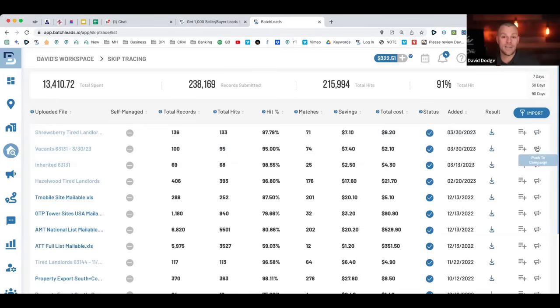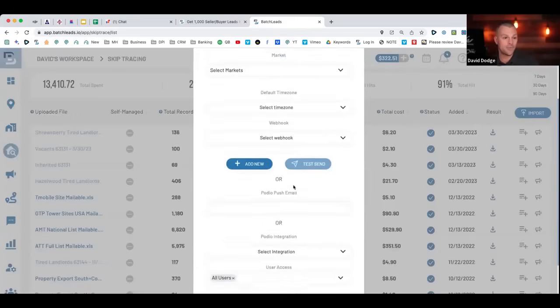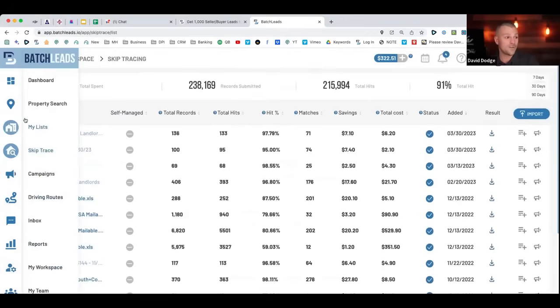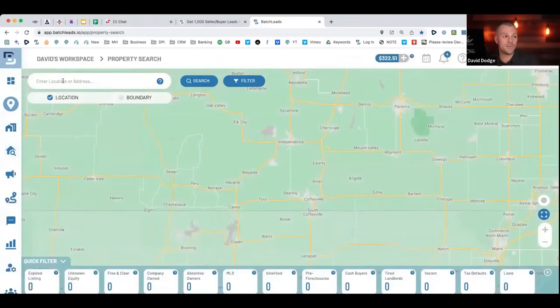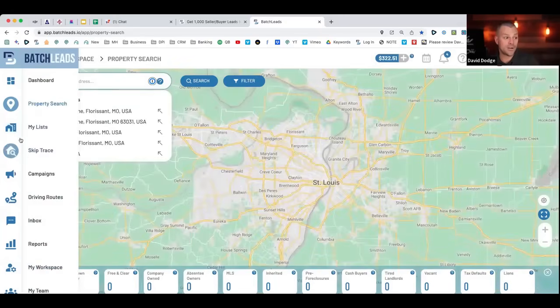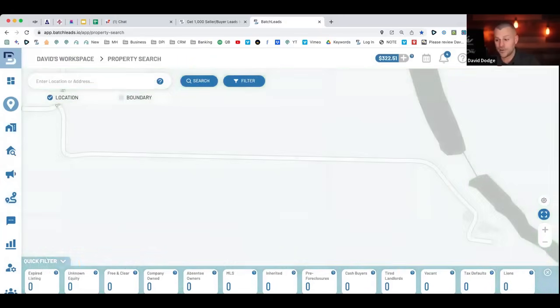How awesome is that? And then what we can do is we'll go ahead and create a new campaign and push these over to a campaign here. We'll start SMSing these individuals, and then we'll also start mailing these individuals as well. So you have a lot of functionality out of Batch. The most common thing people are going to be using it for is to pull lists of properties and then start marketing to those lists, as well as driving for dollars. So you have a lot of options and a lot of things that we can use BatchLeads for.